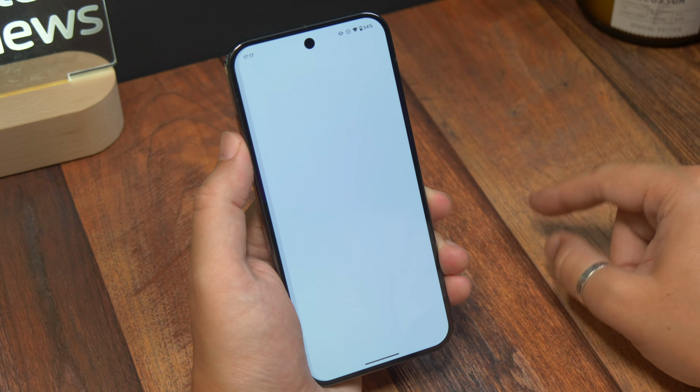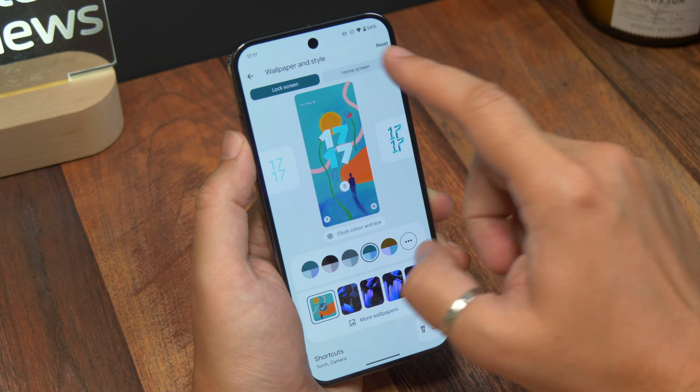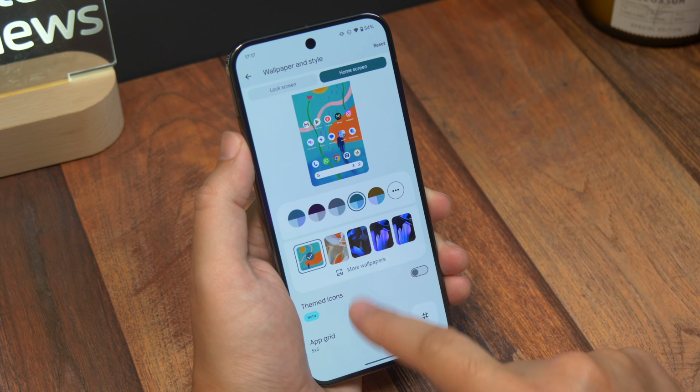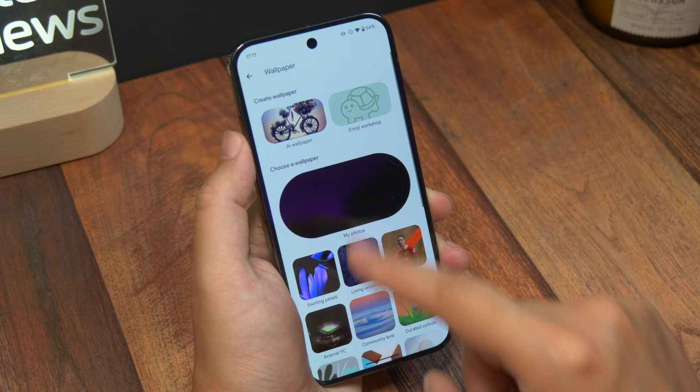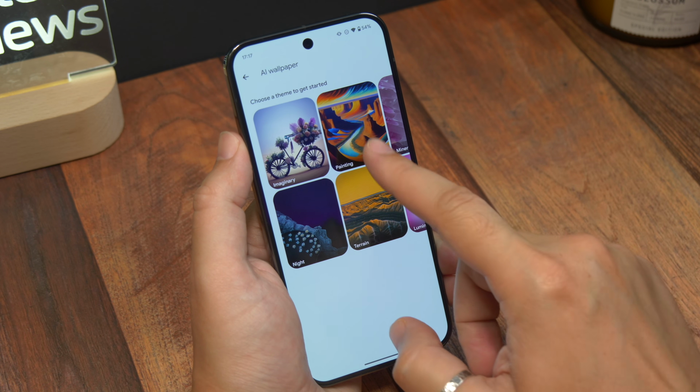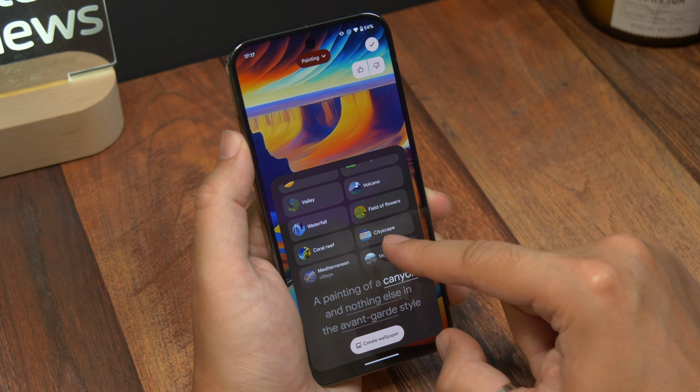If you go into Settings and then Wallpaper and Style, you'll see an option that says More Wallpapers. At the top of the next screen, tap the AI Wallpaper option. Then choose a theme from the available options, and on the next bit you can tap any of the underlined words and change those to change the prompt.